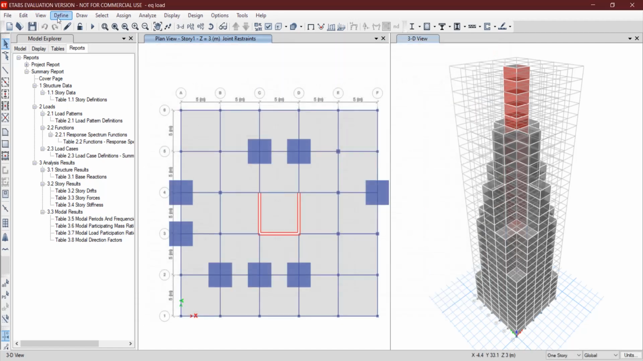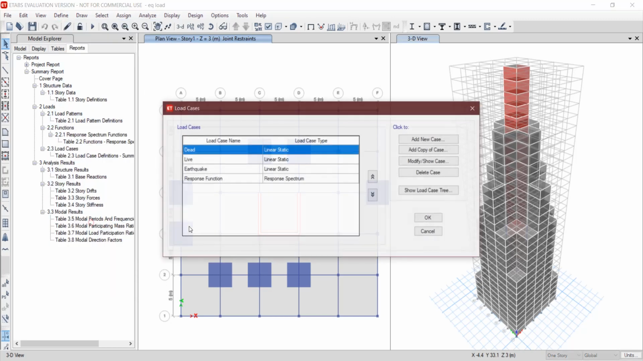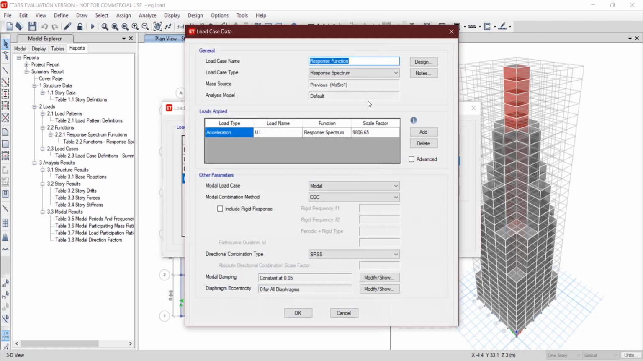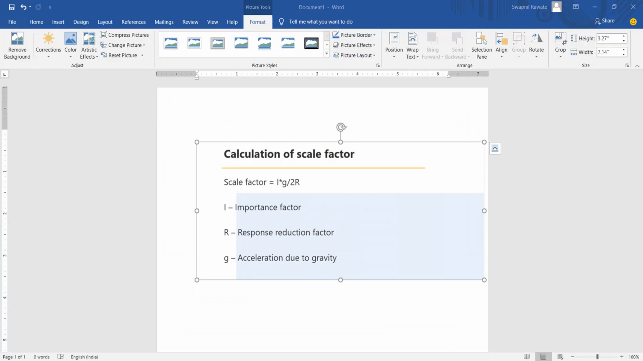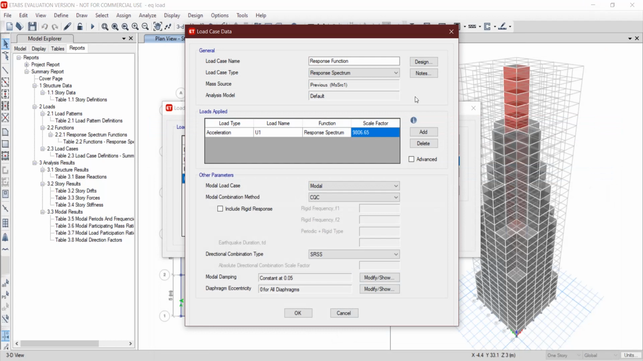So again go to define load cases, and then response spectrum, then here modify it. The scale factor is given by the following formula. The scale factor is I into g upon 2R, where I is the importance factor, R is the response reduction factor, g is the acceleration due to gravity. Importance factor we have considered here as 1.2. So the value will be 1962.